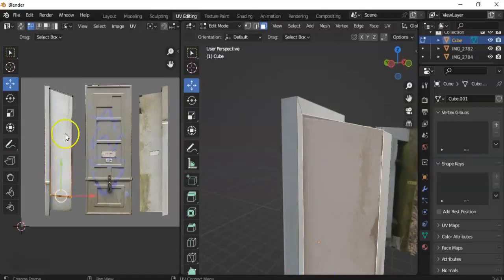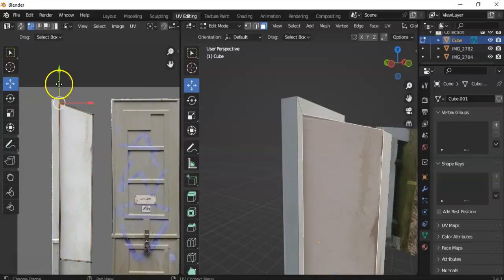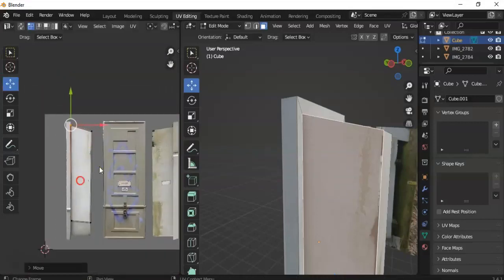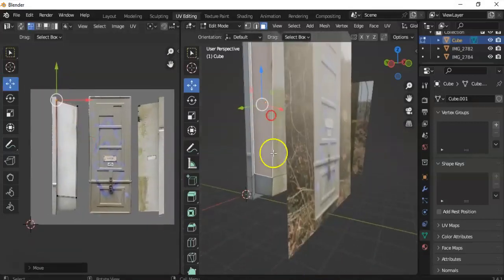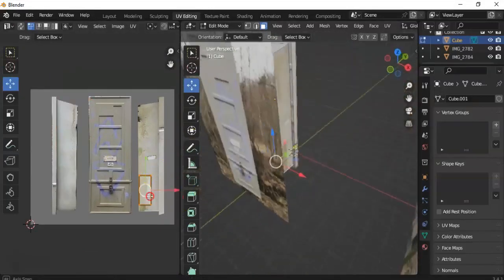So I'm just having a look on here. I can see that we've got a little bit of a gap going on there. There we go. Yeah, you just got to be careful with things like that when you're overlapping things. But for all intents and purposes, that's looking all right.